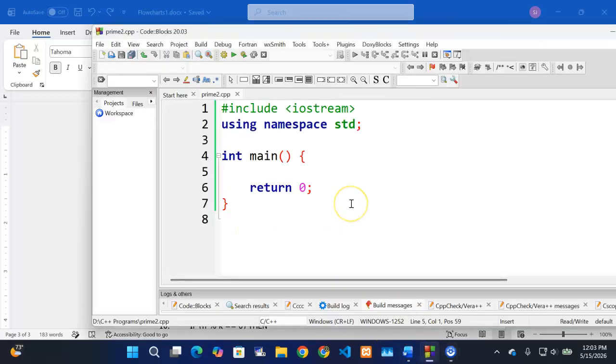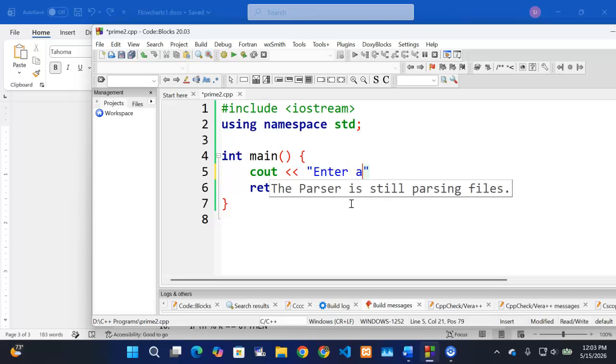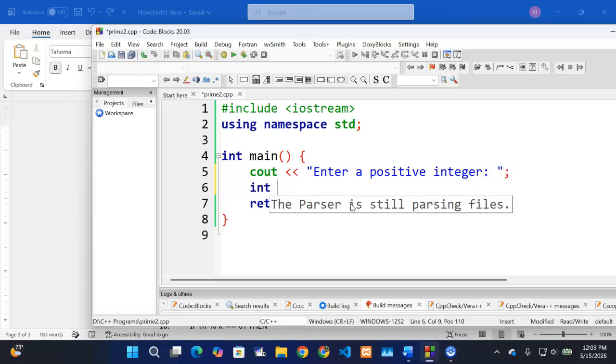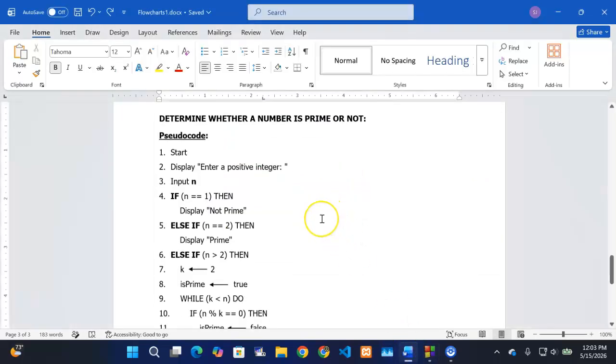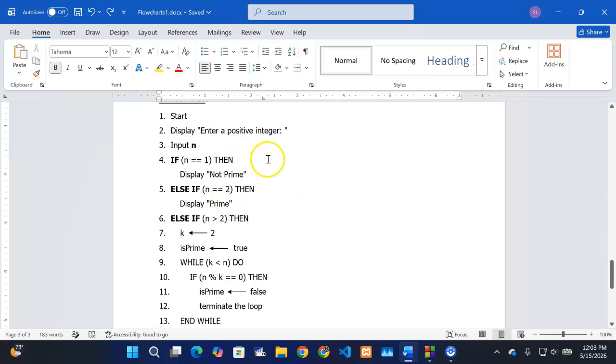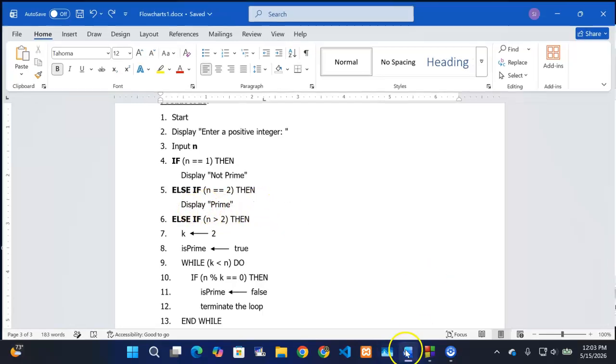Okay, so we are going to say start, that is int main. Then we are going to display "enter a positive integer." Then of course we are going to allocate memory to store that integer, and then we are going to actually store it into that memory that we allocated. Next, we are going to check if the number is 1, of course that's not prime, so we are going to display not prime. If the number is 2, we know that prime numbers begin at 2, so we are also going to display that 2 is prime.